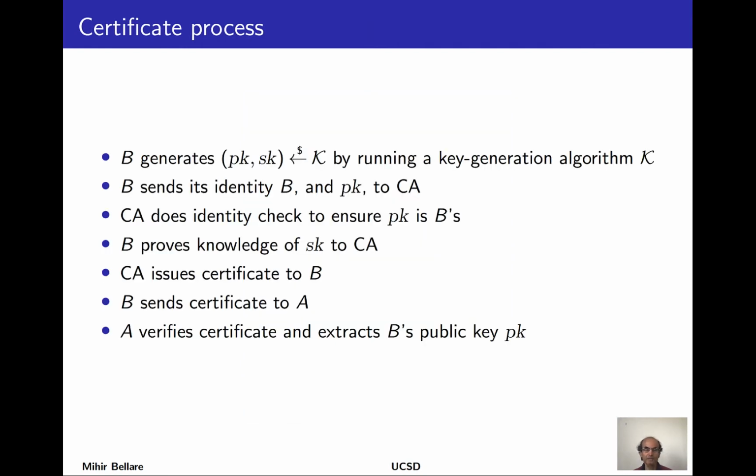So how does the certificate process work? First of all, B does generate itself locally its public key and secret key. This does not involve the certificate authority or any other entity, and as a result of this, B is the only one who knows its own secret key. Once B has done this, it contacts the certificate authority and says, "Hi, I'm B, here's my identity, my IP address or whatever, and here's the public key I claim I would like to be bound to that identity. And can you please go ahead and do this binding?"